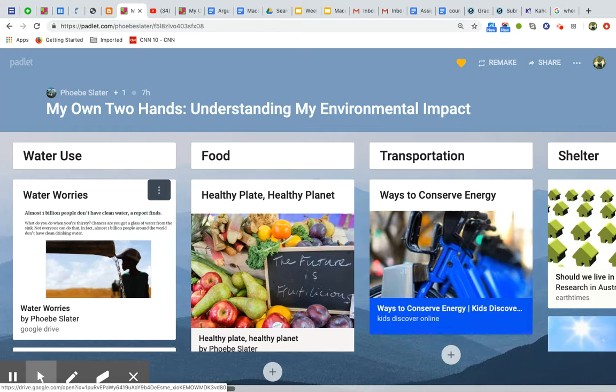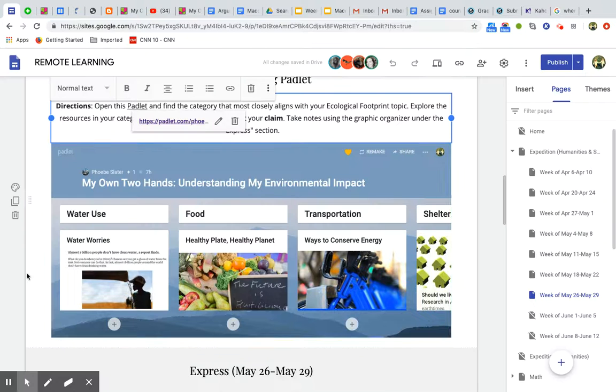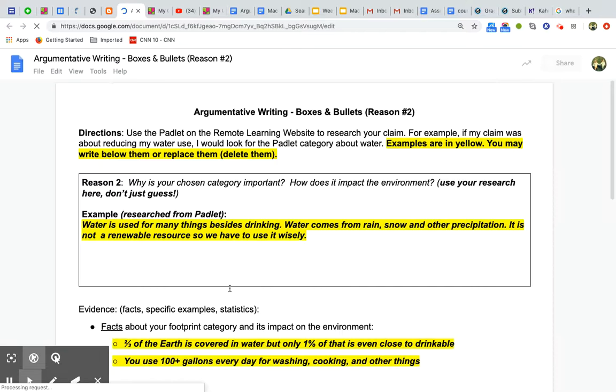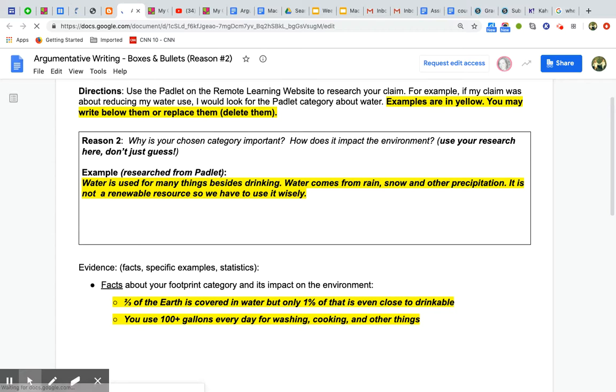But once I open up these articles underneath the category that I'm focused on, and I read the information and take the notes and put them onto this graphic organizer, I will then be ready to go ahead and compose my second paragraph. You'll notice here that we have put together some examples for you, okay? You may write below them or replace them or delete them, okay?